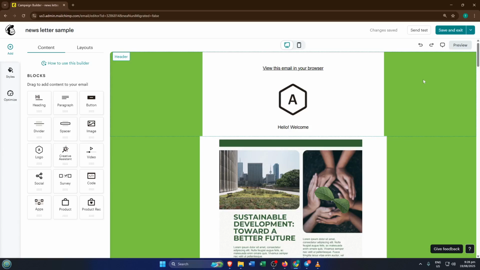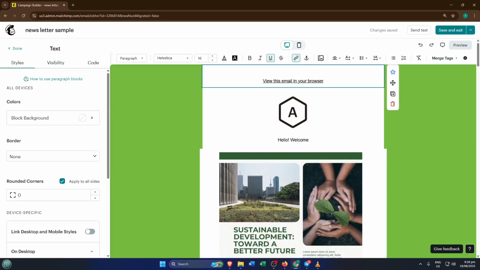Once you're in the campaign design interface, find the section containing the text that has the link you want to adjust. Click directly into that text block to begin editing it. You might notice that Mailchimp underlines links by default. It's a design convention to help people recognize hyperlinks, but sometimes it just doesn't fit your brand style. That's completely understandable. Removing that underline can give your emails a much more modern and visually seamless look.